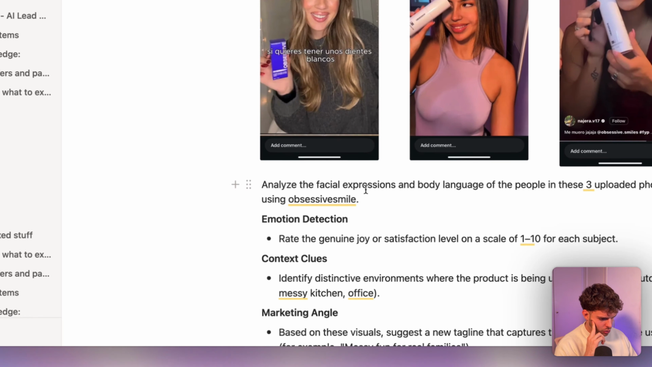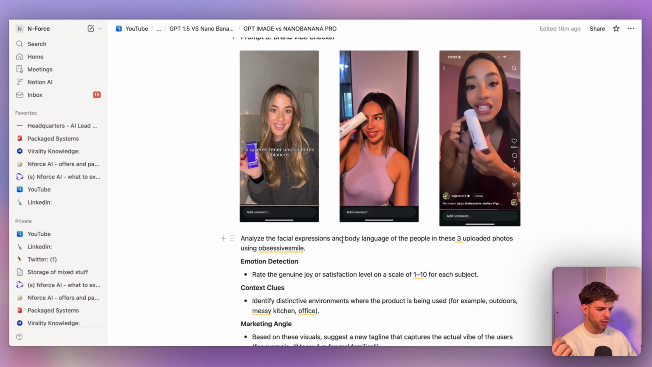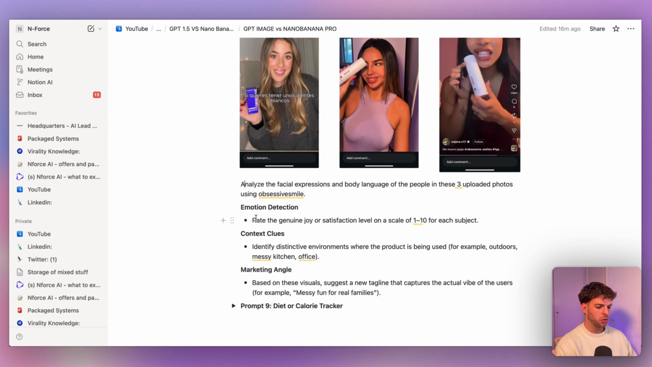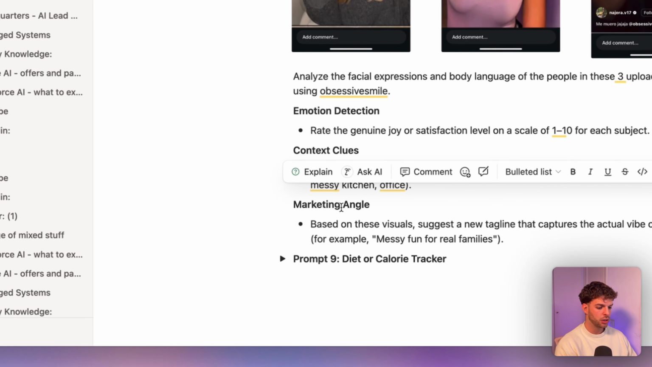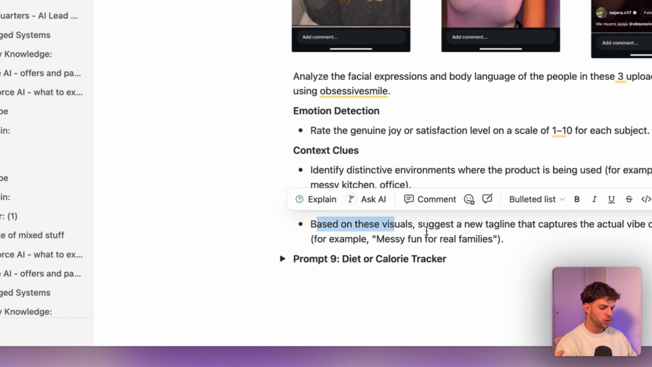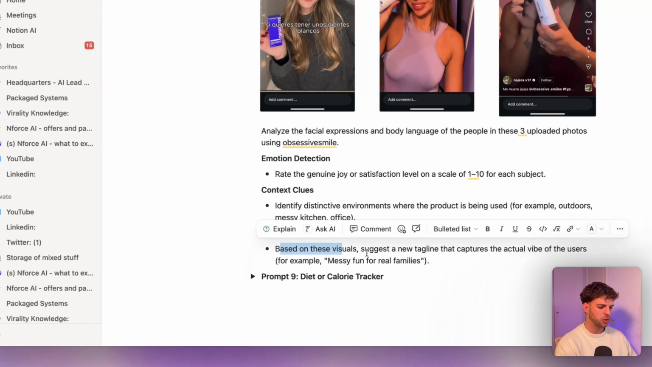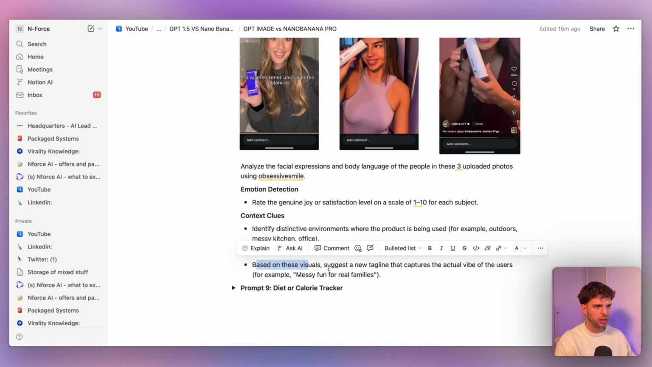Analyze the facial expression and body language of the people in these 3 uploaded pictures using Obsessive Smile, which is this product for the teeth which I found on Instagram. Detect the emotion, rate the genuine joy or satisfaction level on a scale from 1 to 10 for each subject, identify the distinctive environment where the product is being used, and based on these visuals, suggest a new tagline that captures the actual vibe of the user. In this case, we're not requesting an image, we are asking the model to understand emotions, which is a really complex task. Let's see how they do it.